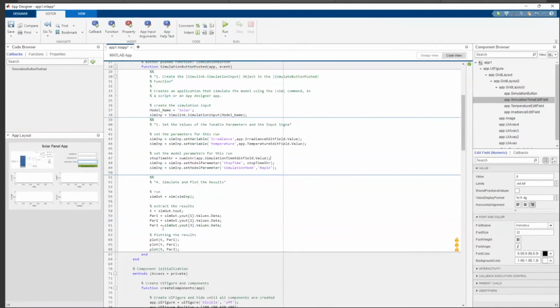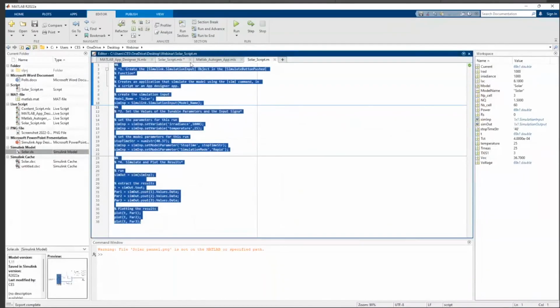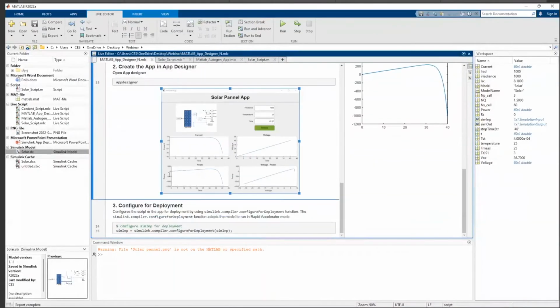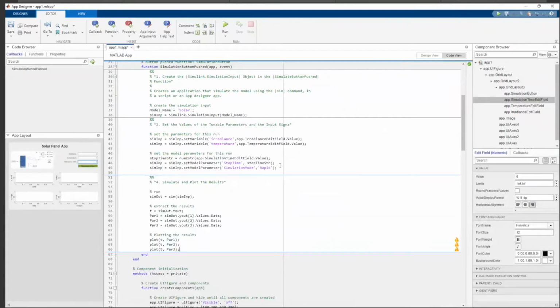So here we have the simulation plots. Now for the deployment, I have to add Simulink Compiler, right? For that, we have this code. The next step is configuring it. So I have to add this code, configure Simulink for deployment. So it is Simulink Compiler configure for deployment. I copy this, I go to the app and I place it here.